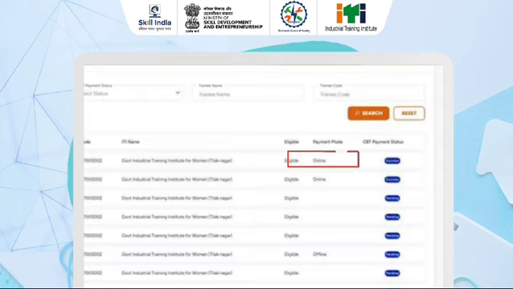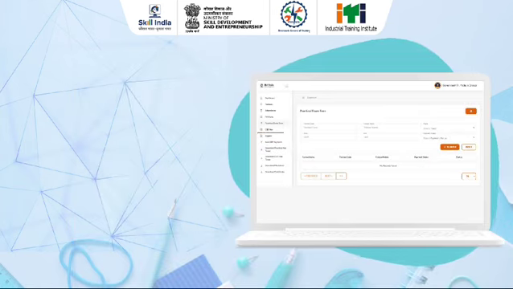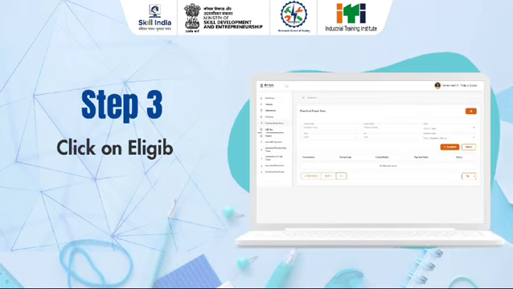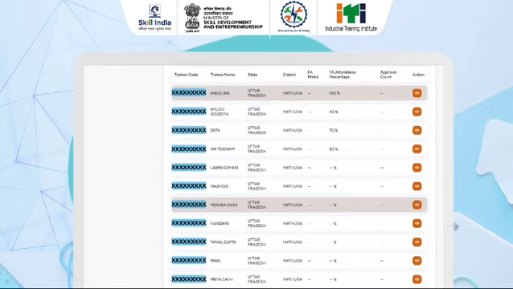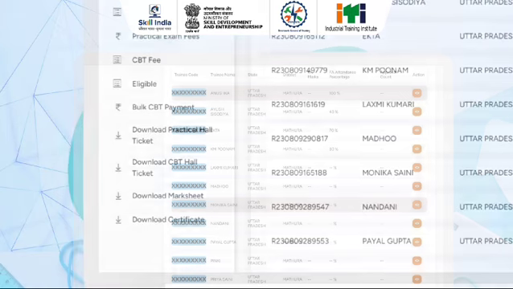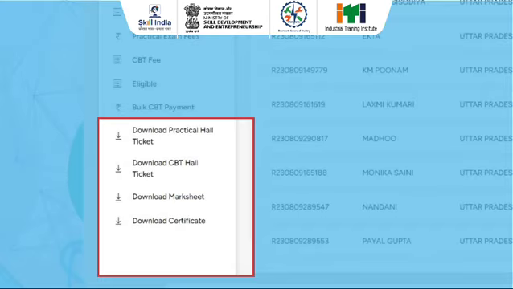The CBT fee status of trainees who have paid through payment gateway will be shown as online, and for those who have paid through the bulk payment will be shown as offline. Apart from this, the user will have view access to the eligible list of candidates. This screen will be view only for the creators, allowing them to see the list of candidates in their respective institutes. Furthermore, users can download the CBT hall ticket, mark sheet, certificate, and practical hall ticket from the displayed modules.